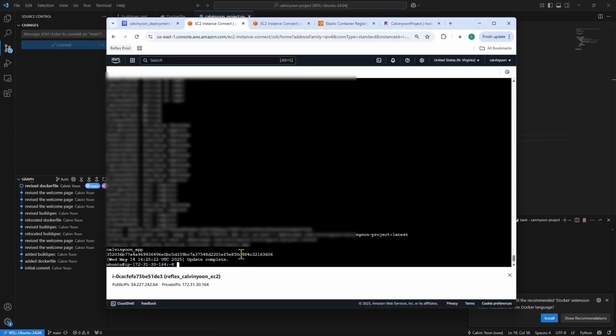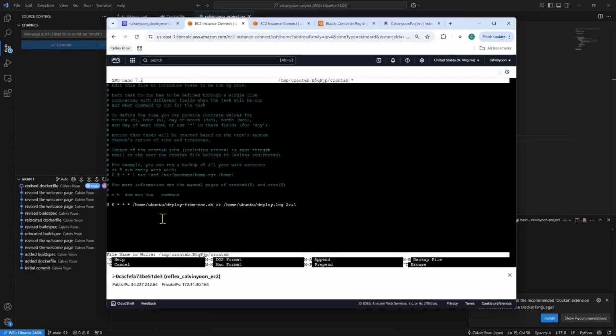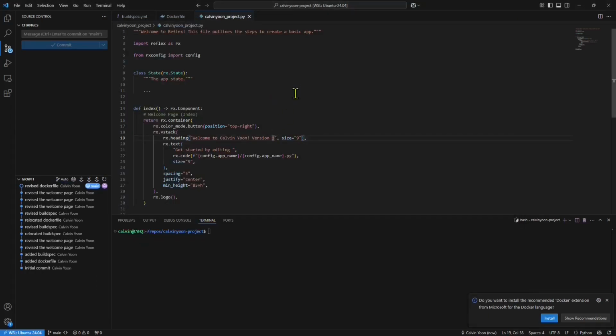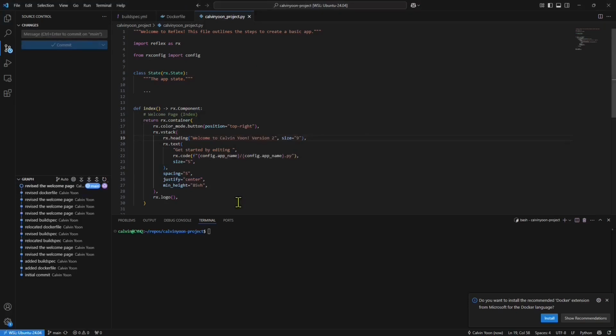So now that we see this working, I'm going to go back to the cron, and I'm going to revise the schedule to run once a day at midnight. So let's Control X, Y, enter. And let me make one more edit to my project. Call this version 2, save, stage the change, write a message, commit, sync changes, okay, and let's check back tomorrow.